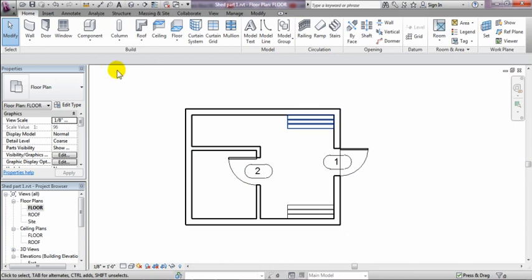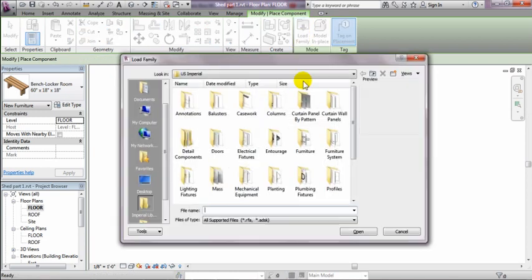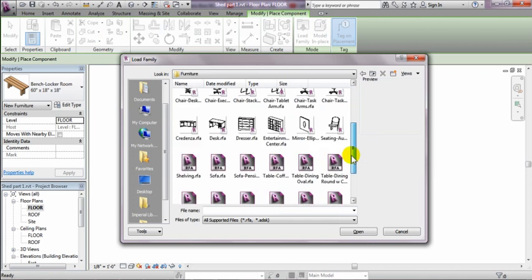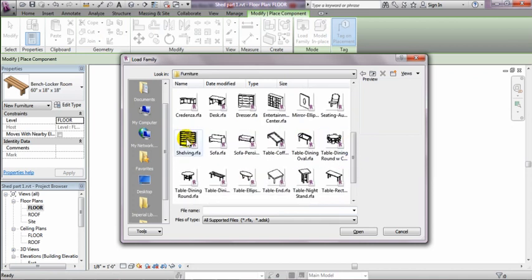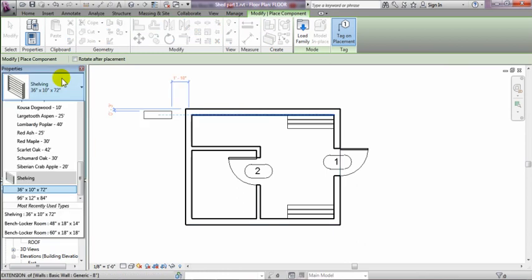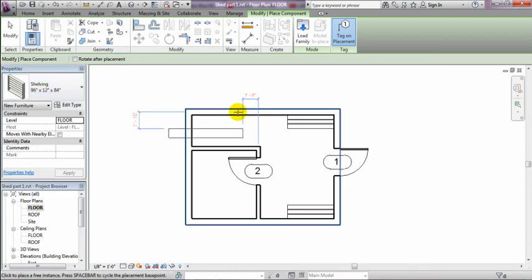And I'm going to add some shelves as well. So I go to component, load family, go into the furniture. And in here we should have some shelves as well. And look, we got shelving right there. So I'll open up shelves. Now shelves is selected. If I come in here and look at shelving, there's different sizes. I'm going to put in a larger shelf. So this kind of shelf right here. I'm going to put a long shelf right here.